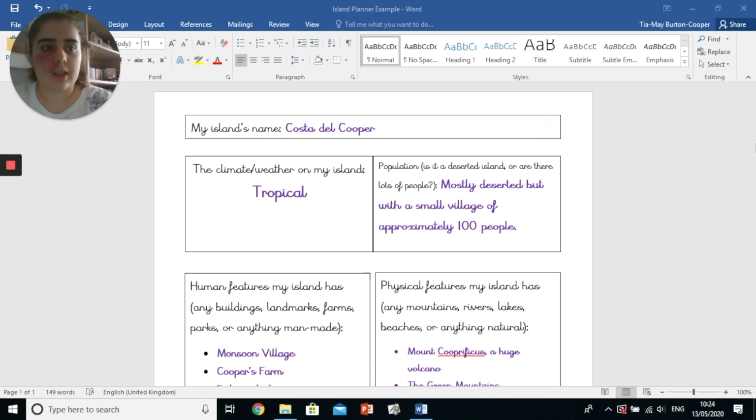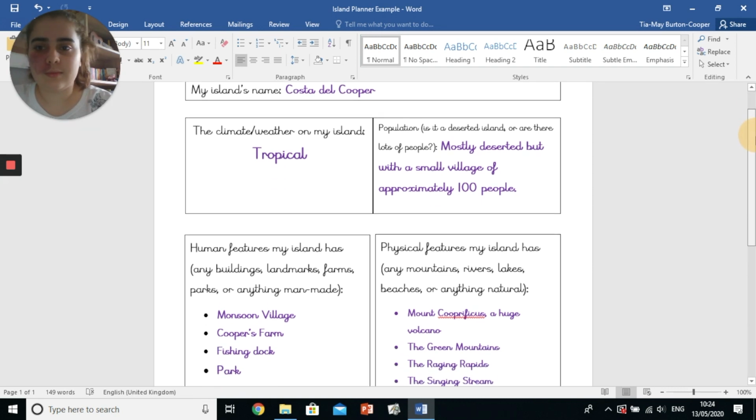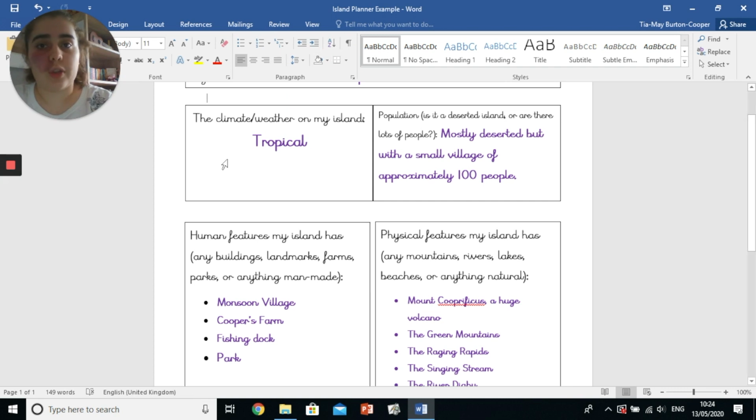So first of all, here's one that I've filled in. At the top, I've got a space for your island name. I've called mine Costa del Cooper because I want mine to be really tropical and sunny, and I've used my last name. Then we've got a box for the climate or weather on your island, and I've chosen tropical.